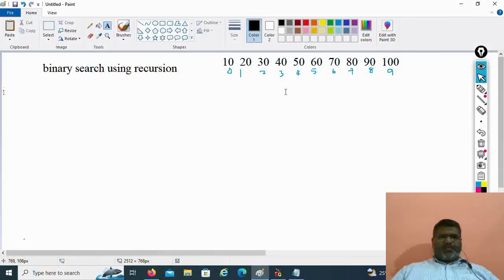Hi students, in this video we will discuss binary search using recursion. So first let us discuss what is searching. Checking whether the given element is present or not is known as searching. Then what is binary search?